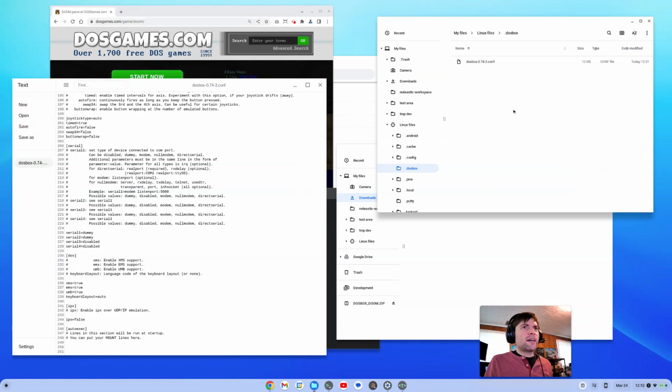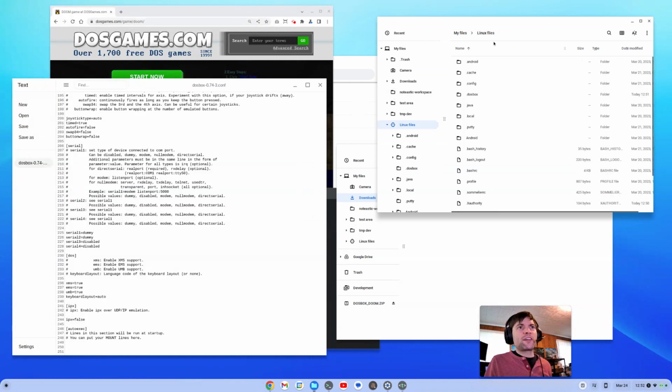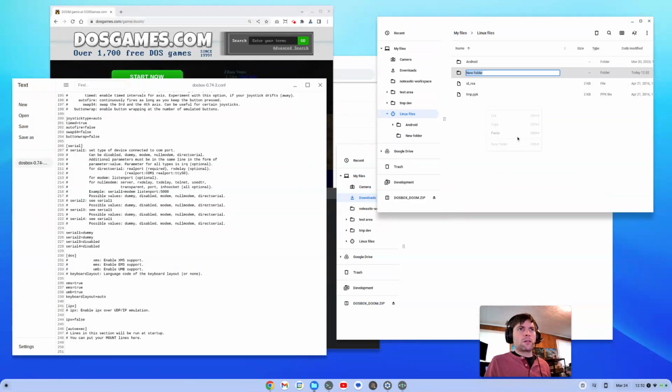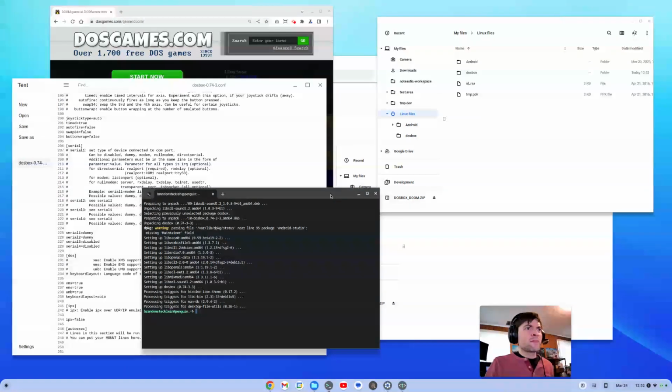And inside of our regular Linux files folder, we can turn hidden stuff off now to get it out of the way. I'm going to create a new directory called DOSBox. And what we need to do is reference that directory from our configuration file. And so here's kind of a tip.